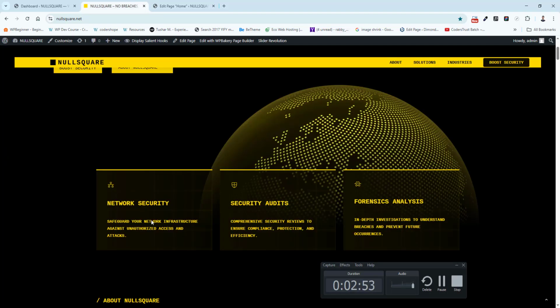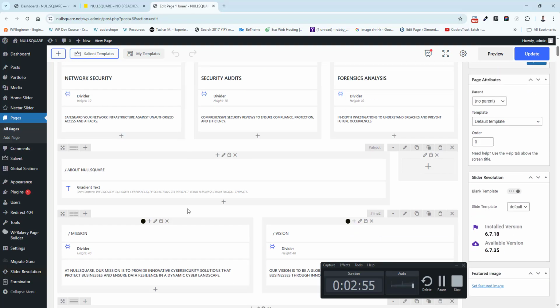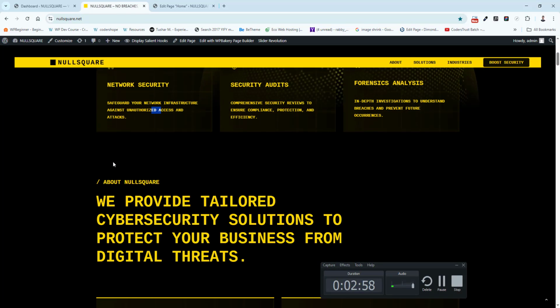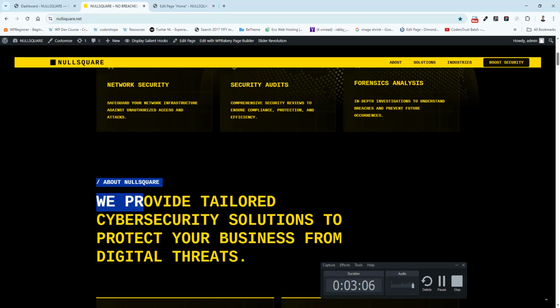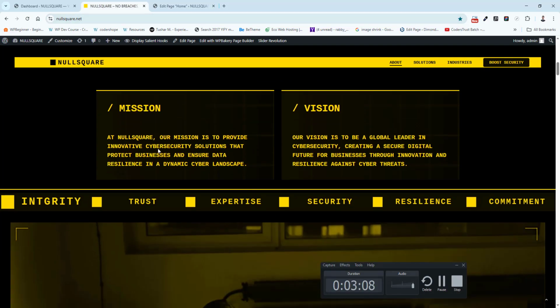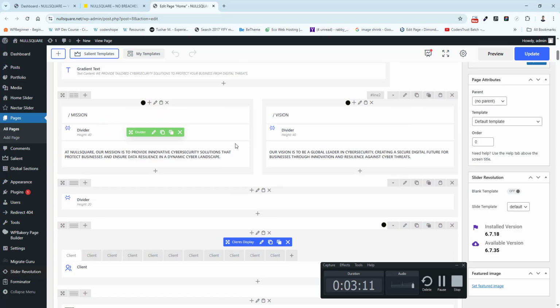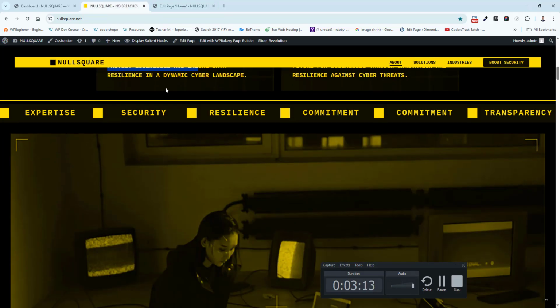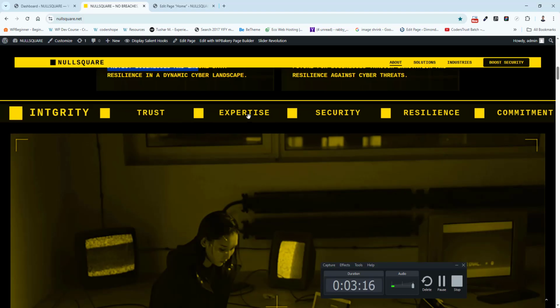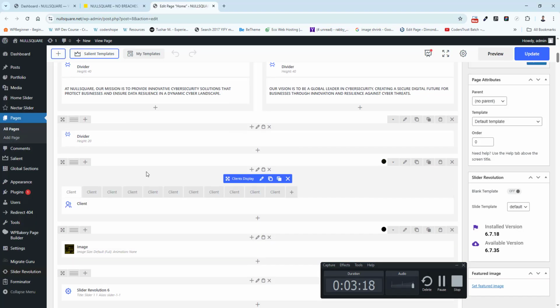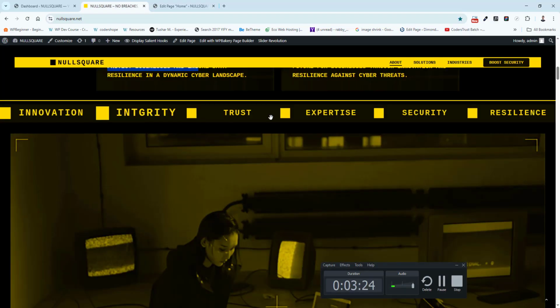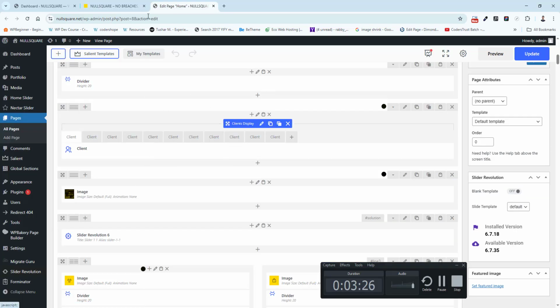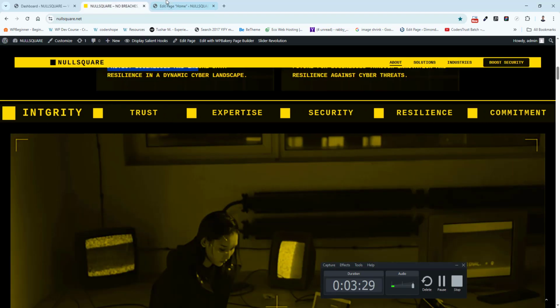This one is also text, and the other part here about Nullsquare, you can change the text, it's the same. This part there is also text. So these are images, not actual text. As you can see, there are a couple of them. To add a new one, you have to edit the image using Photoshop and then add the image.